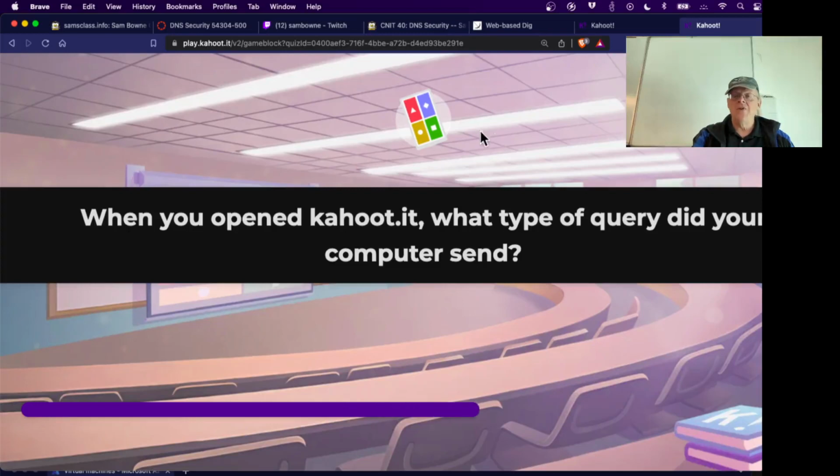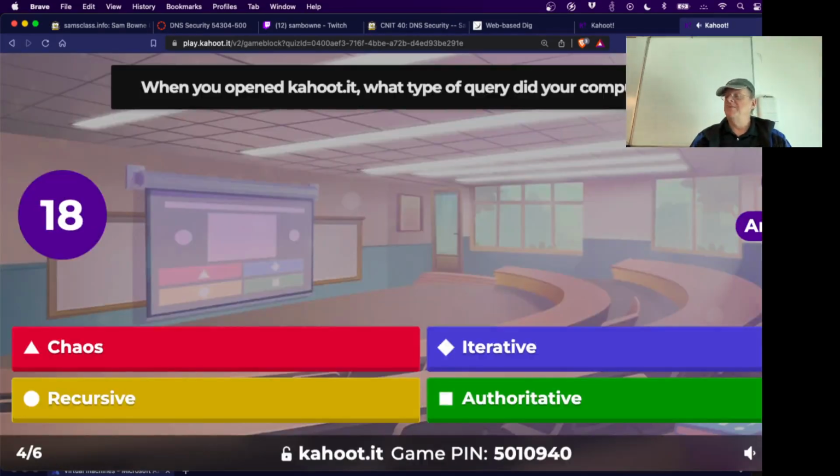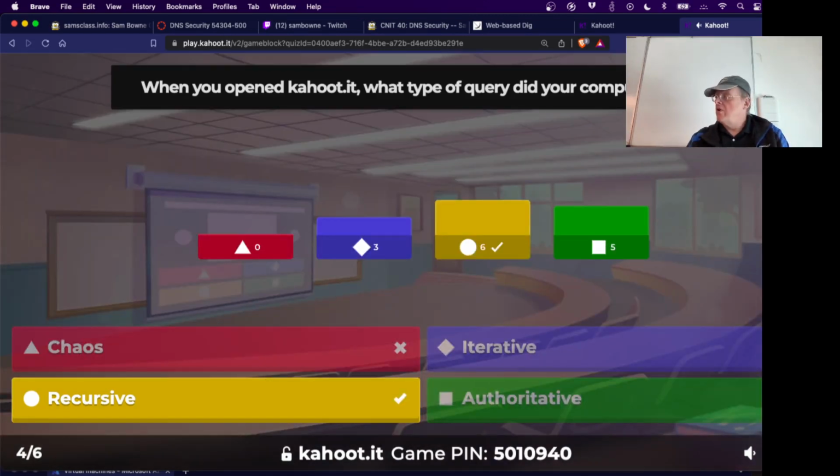All right, when you opened kahoot.it, what kind of query did your computer send? A recursive query is what you normally do. You ask the router and say, find the answer, even if you have to ask somebody else. Now, an iterative query is the other one, where I'd ask my router, only tell me if you know, and if you don't know, I will ask someone else. So I will have to originate multiple requests. Recursive is normally what you want, where you just want the answer and you don't care where it comes from.